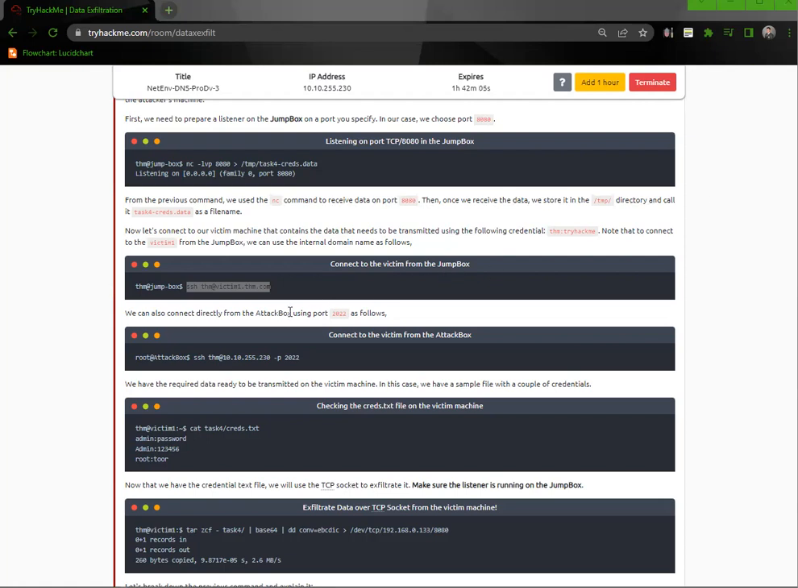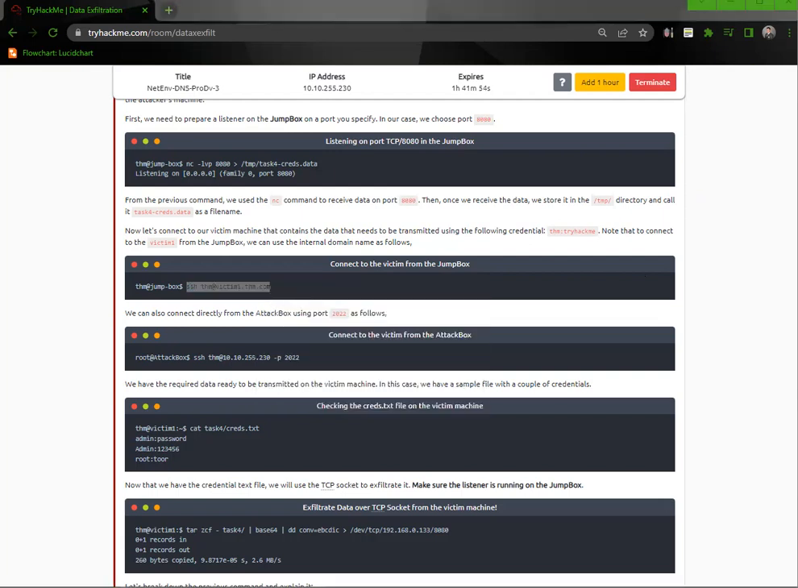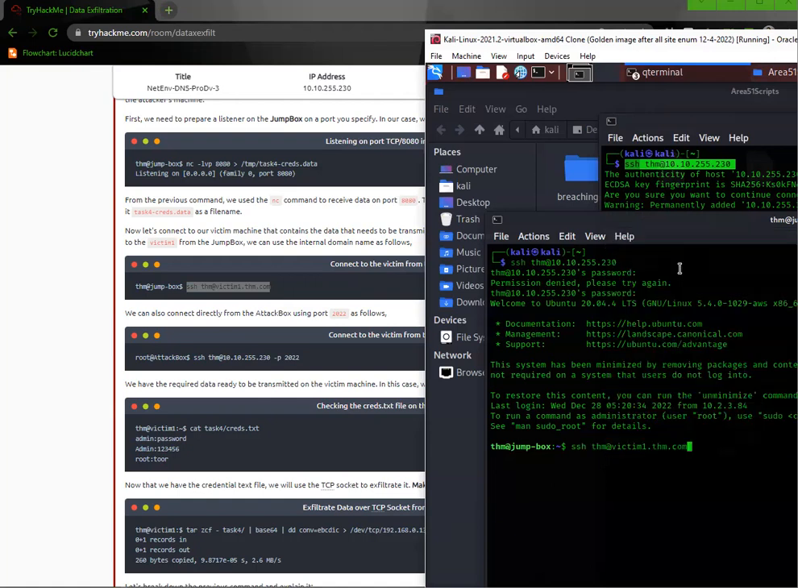We can also connect directly from the attack box using port 222. I think we'll use our victim in this case, because in real life you wouldn't use your attack box. You would probably use the victim to do all the talking, because if they start seeing traffic coming from an external computer, or from multiple computers, it might raise an alarm. Or if you see it from one and it's occurring over a normal port, then it may not raise alarms. I don't know.